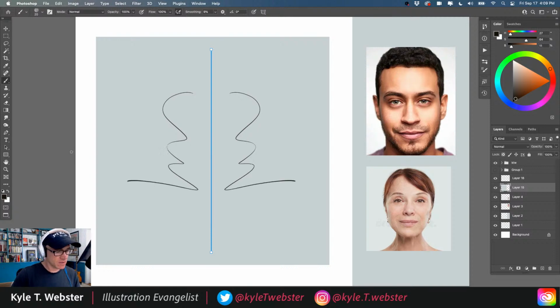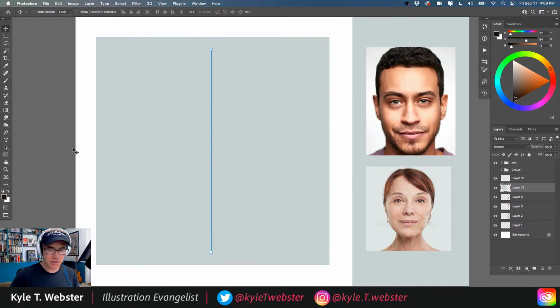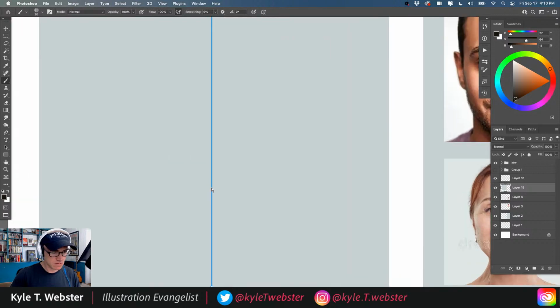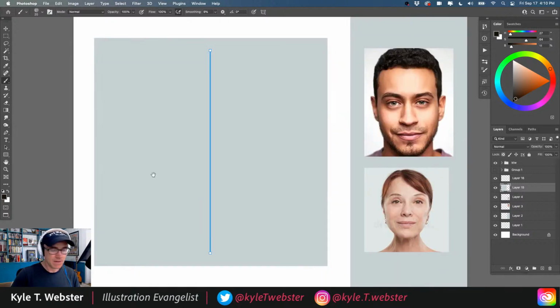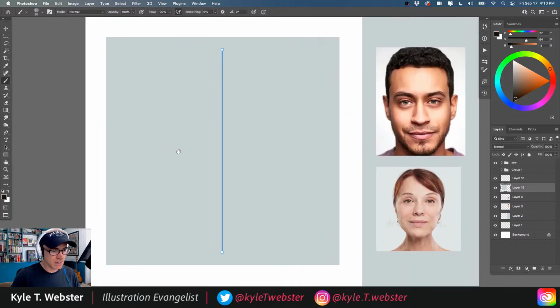If it's not, we will move it. Yeah, I think it needs to be moved just a touch over to the right. So let's do that. All right. Now we will do our drawing.